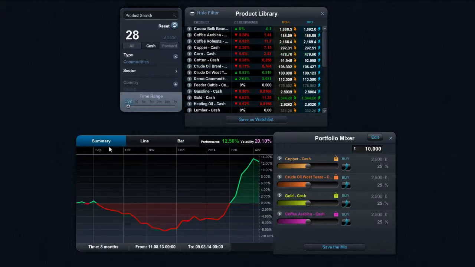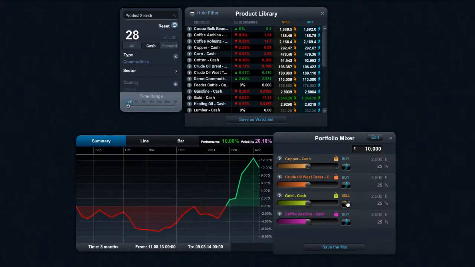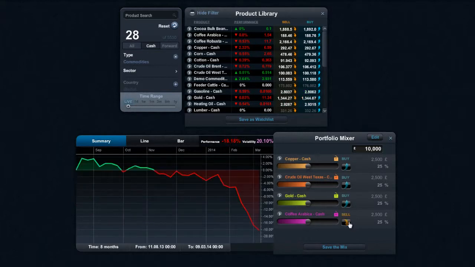So if I go back to here again, you notice that on the right hand side I've got slight energy bars, and I've also got a buy button. I can actually switch these round to be buy or sell, and you can see the impact that changing this round can have. Something like coffee would have a huge impact on the overall performance of my basket.